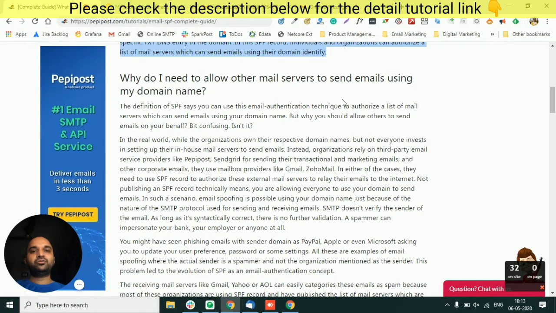So in order to minimize the cost and get rid of all these email management issues, people generally prefer to send emails using some third party service provider. This is why SPF is really important, and you need to add those third party service providers into your list, so that you are allowing only a specific set of third parties to send emails on your behalf.